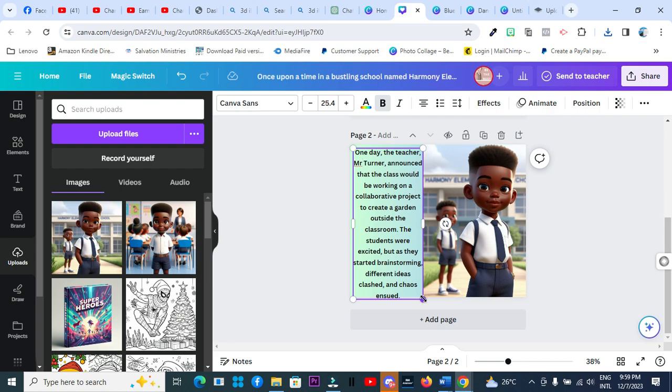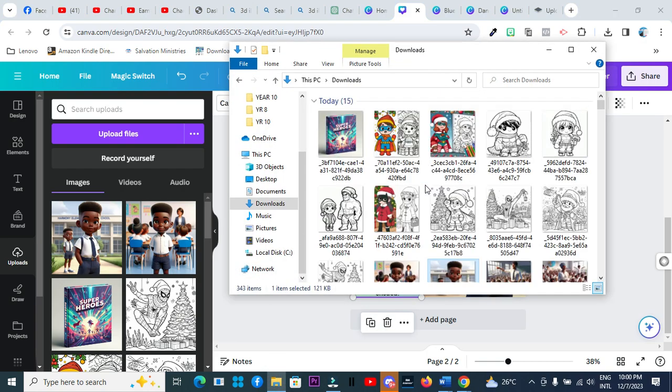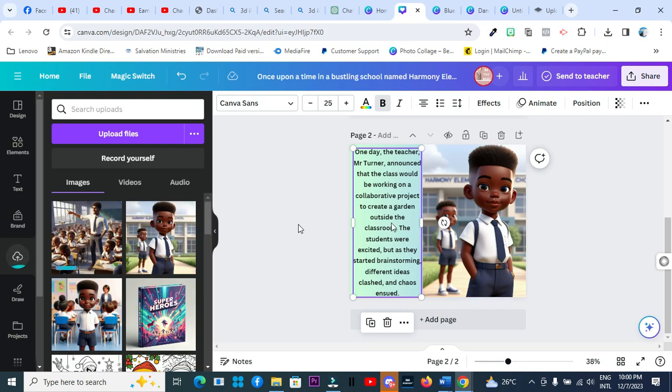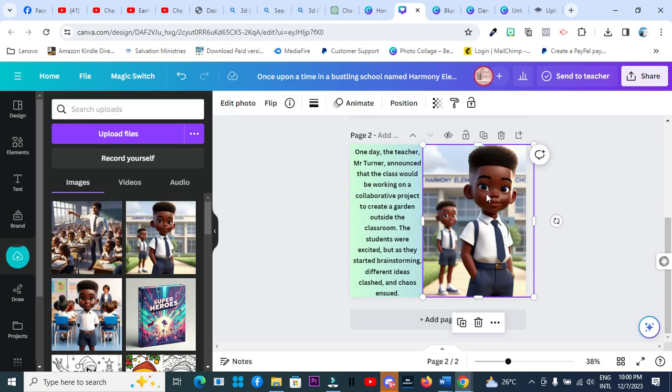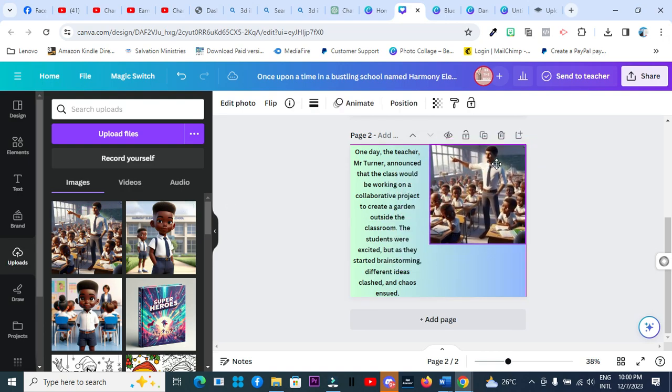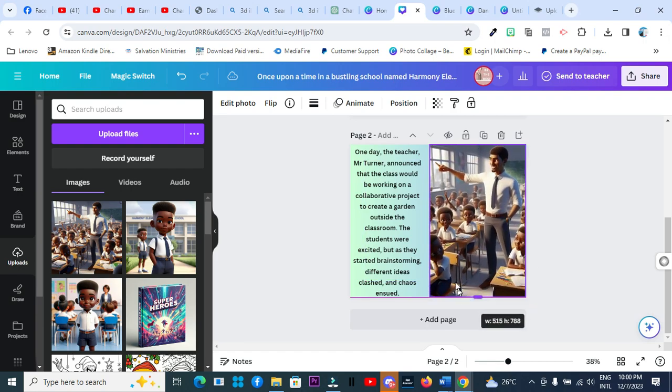Then increase this a bit. Okay, one day Mr. Turner and... okay, if I put this here, that's in case I want to use a man. I'm just going to put that here, drag it here, and then alright, so this is cool.